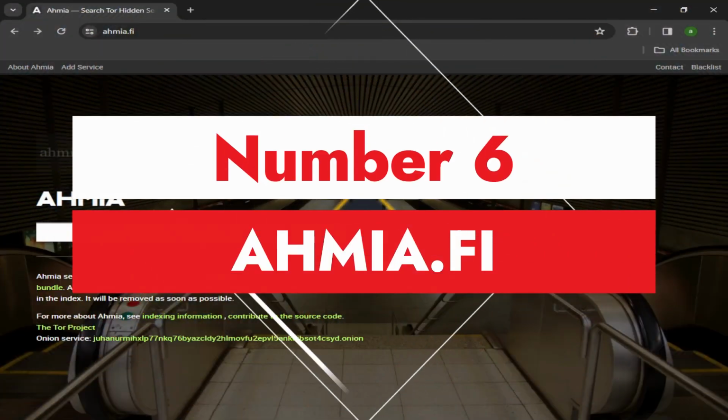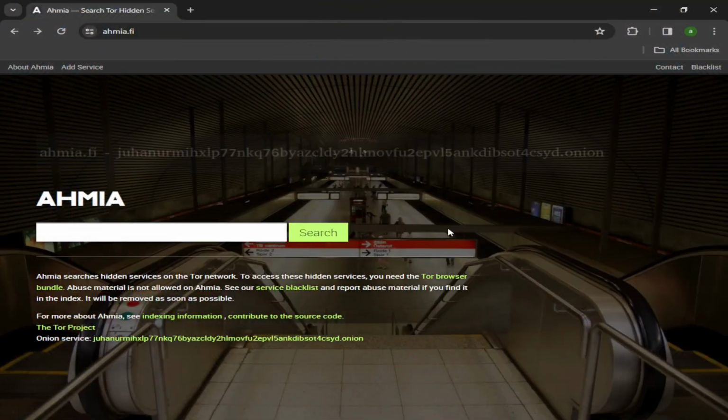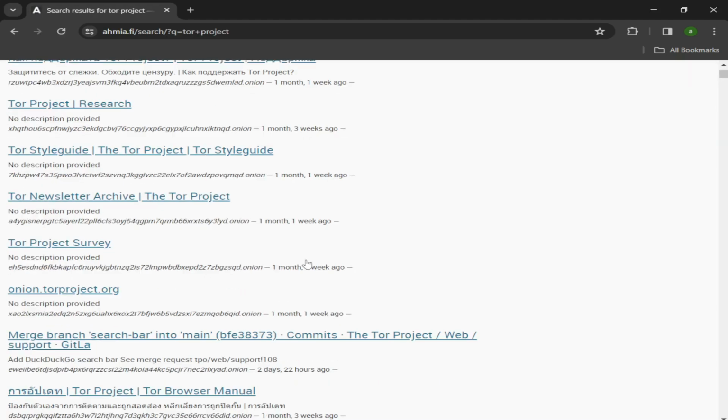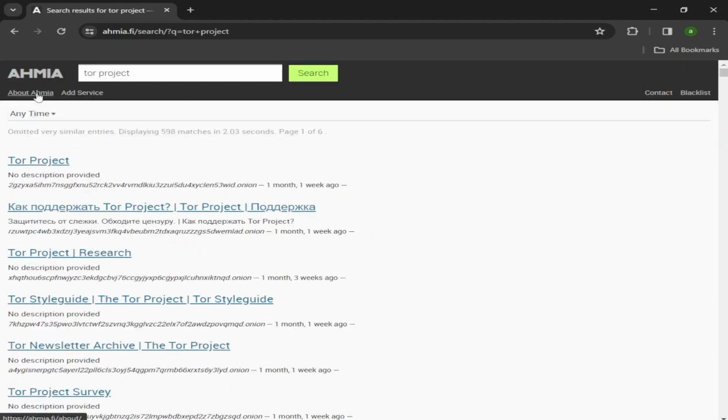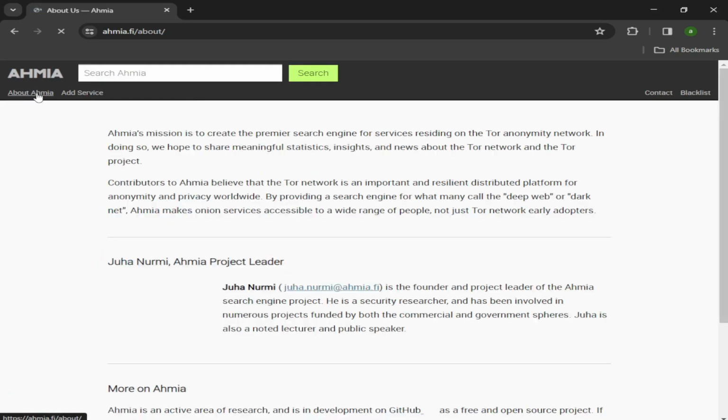Number 6, Omia.fi. Omia.fi is a search engine specifically for finding sites on the Tor network, although the search engine itself is accessible on the ClearNet. But you will need the Tor browser in order to open your Tor search results. A lot of dark web markets and forums are on the Tor network, so effective use of the Omia search engine can be a great tool for your OSINT forensics work.